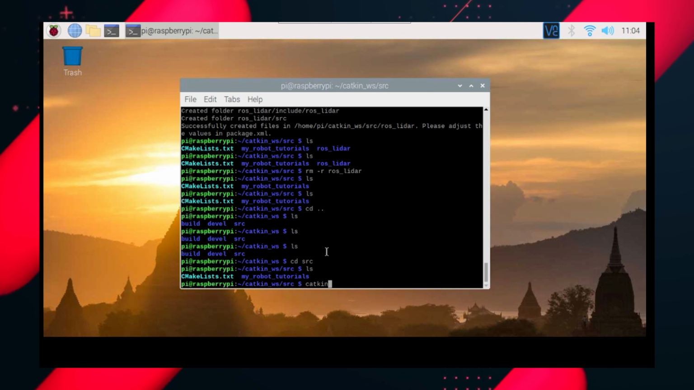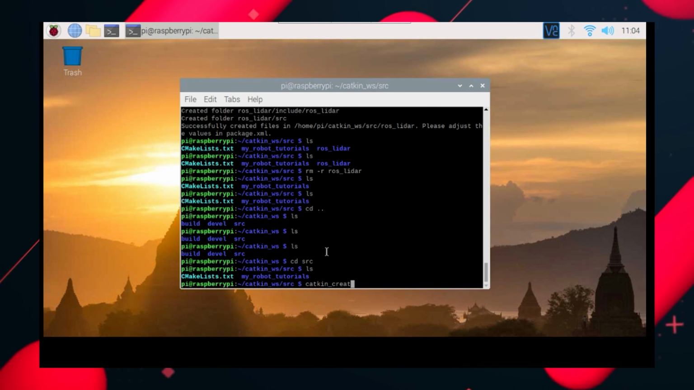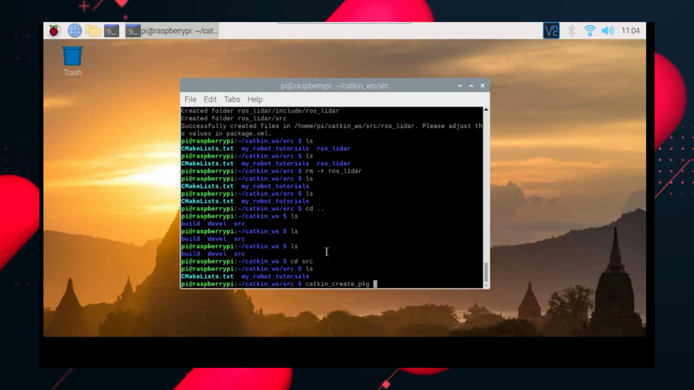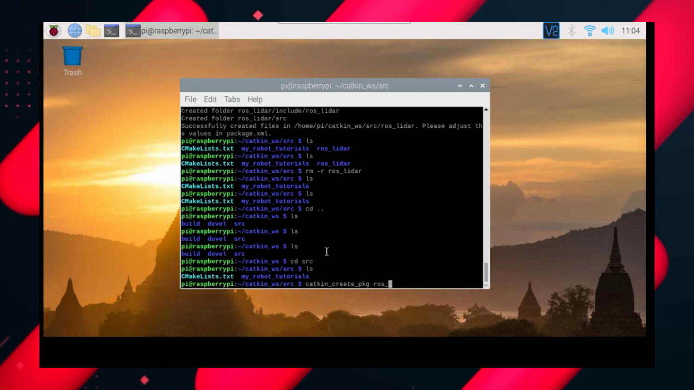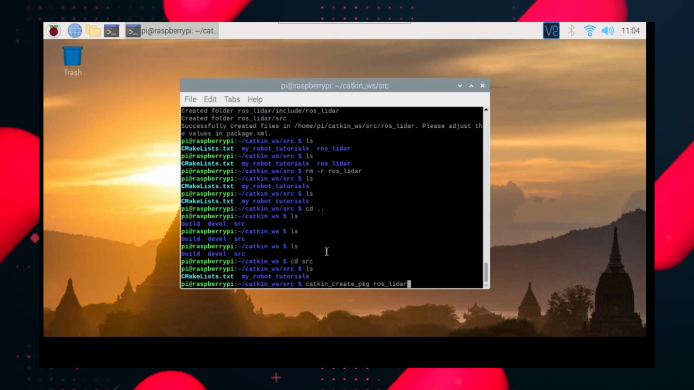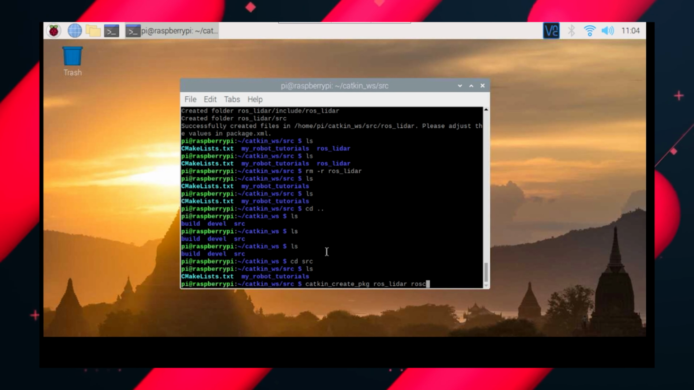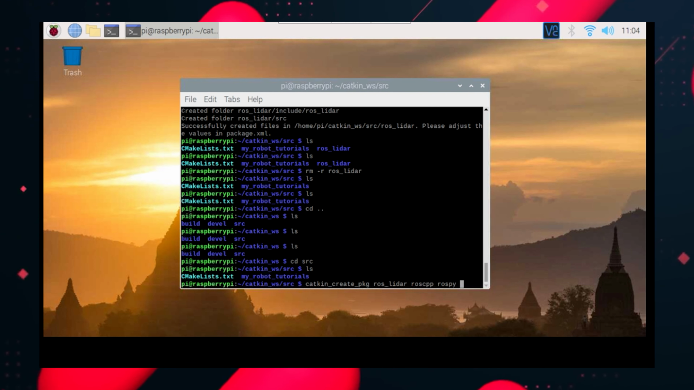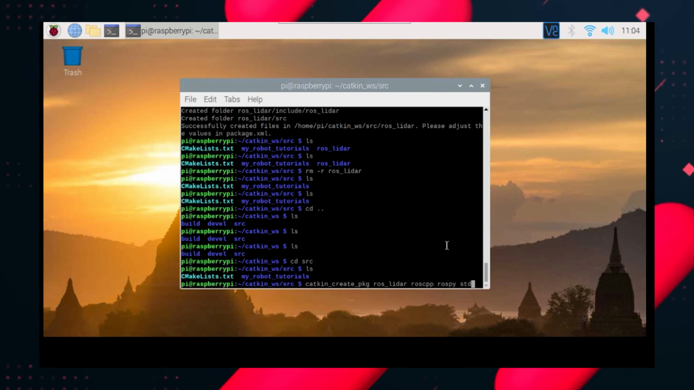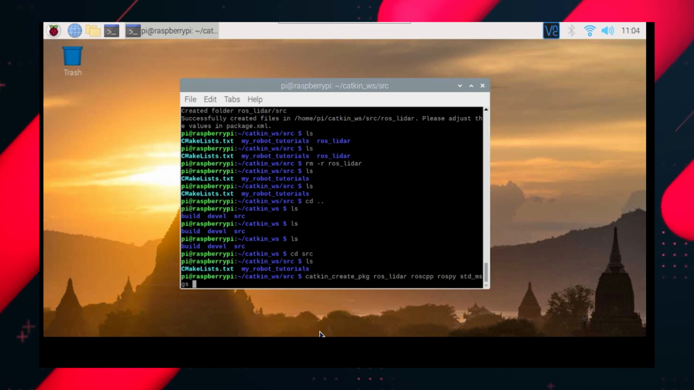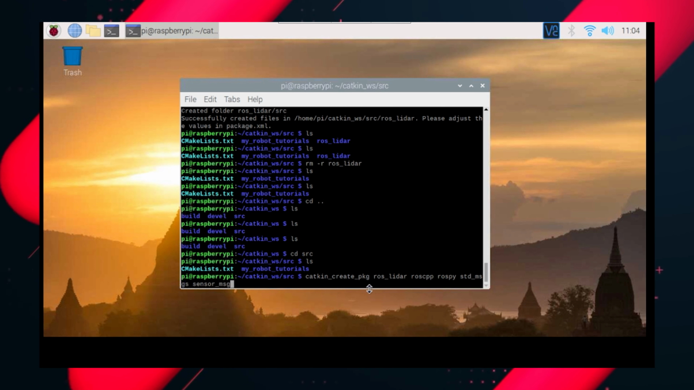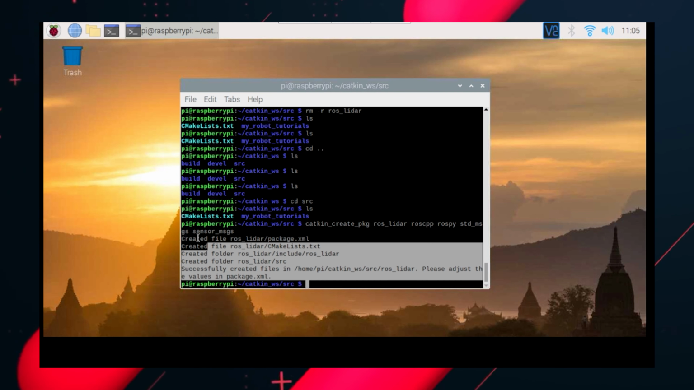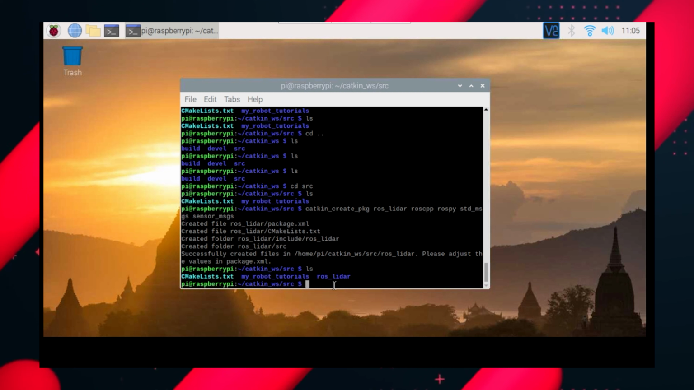You need to create a new package named ros_lidar. So let's do that. Let's import some dependencies with it: std_msgs and sensor_msgs, and press the enter key. Yeah, now you can see the whole output, which means that we are done with this step.